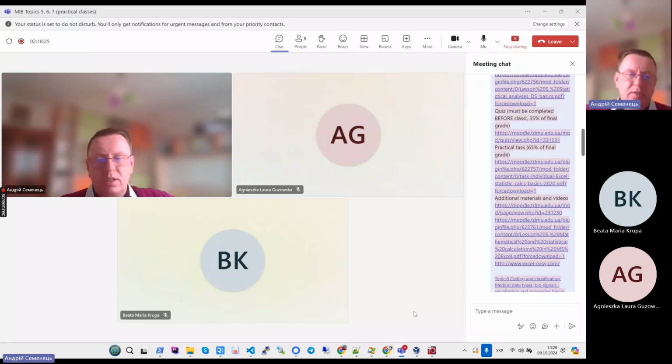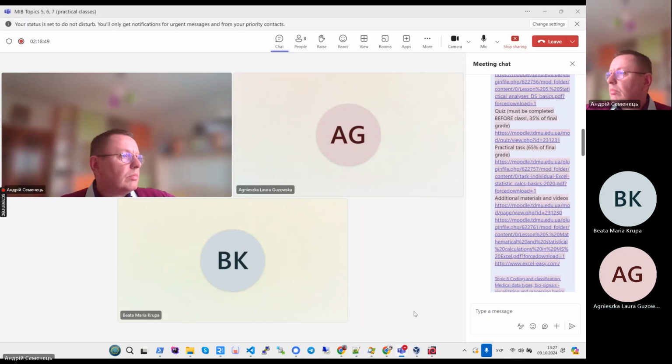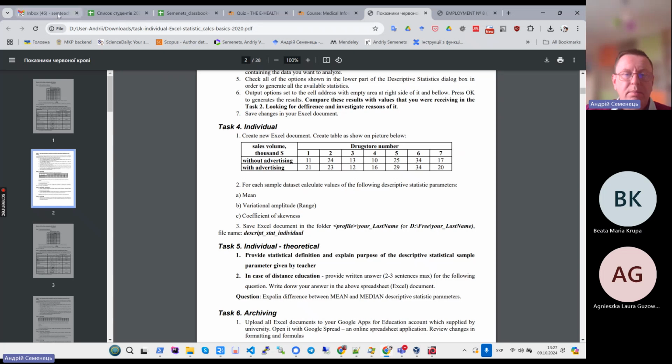So now a question: which kind of spreadsheet will you prefer? Right now, Agnieszka and Beata, I can provide a demonstration with Microsoft Excel, or I can provide a demonstration with Google Spreadsheet. Actually, there is almost no difference between these tools. I don't know. For me, maybe Google Spreadsheet. Okay, let me start then.